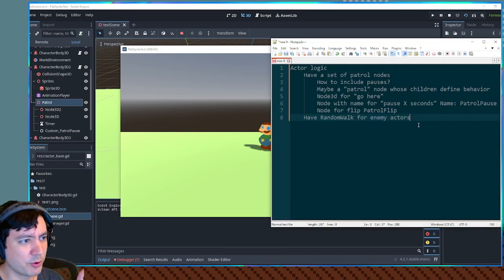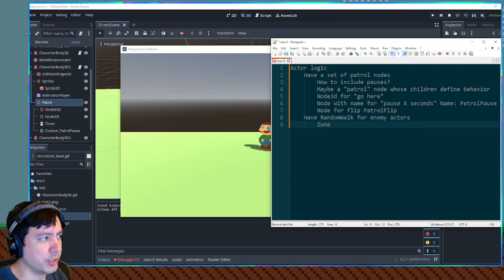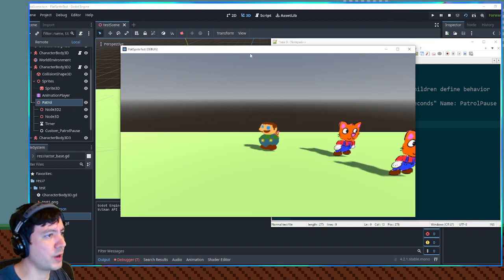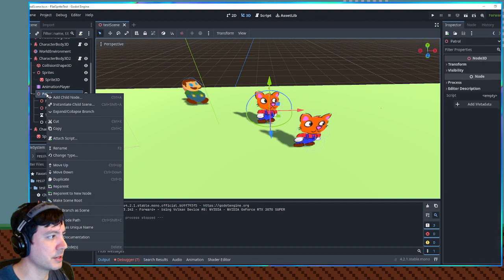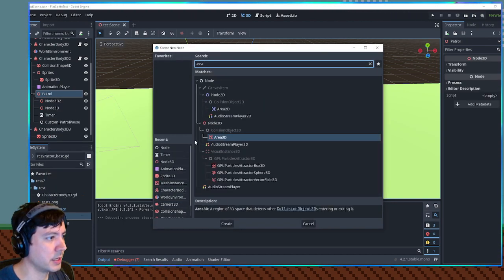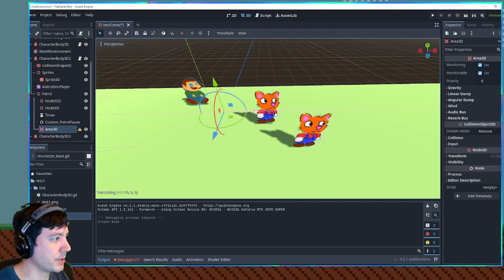So we would need to program some kind of random walk. This would include a zone. What do we have node-wise for an area? That'd be an Area3D, right? Area3D. What does that look like in here? Area3D.